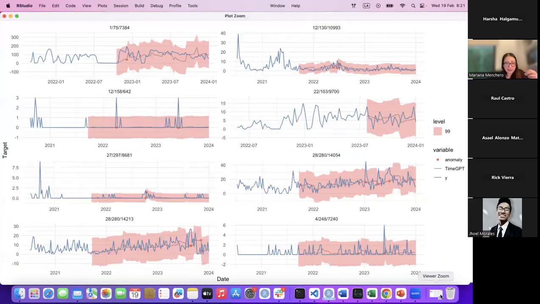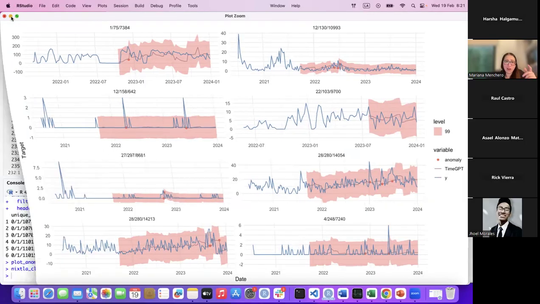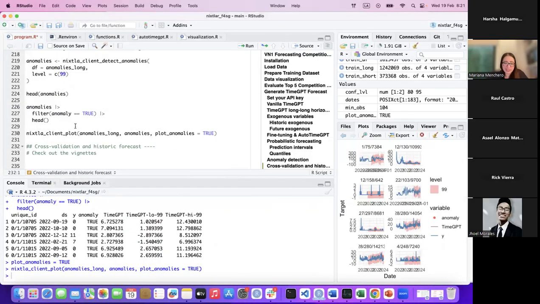Obviously, there's not really a lot of information on the data set. I mean, all the series, we know they correspond to retail information, but the competition didn't provide any context.